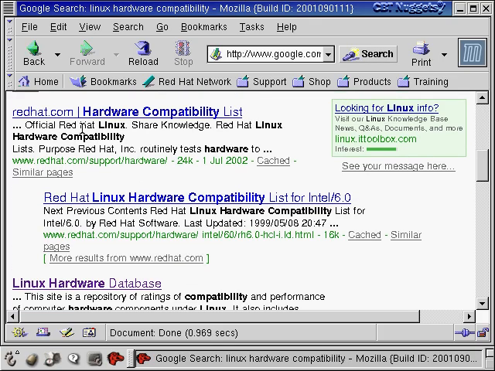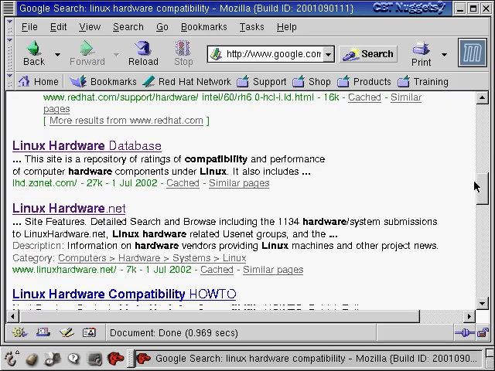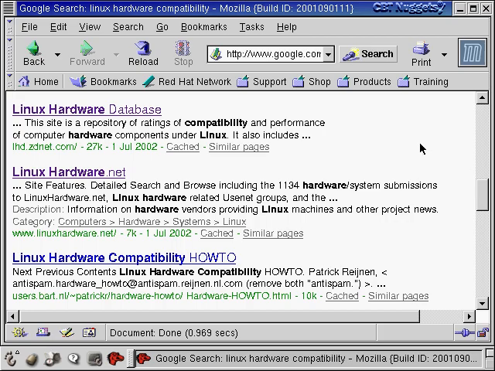But redhat.com maintains their own list of hardware compatibility for stuff that they know works with Red Hat, and what's nice about this is it's a pretty authoritative list. Red Hat tests it, and they make sure that the hardware works with their system. So you can be pretty sure that if they say it works on Red Hat, it's going to work on Red Hat. And that's nice because a lot of the other sites are just user supported sites. They're just user reviews and things like that.